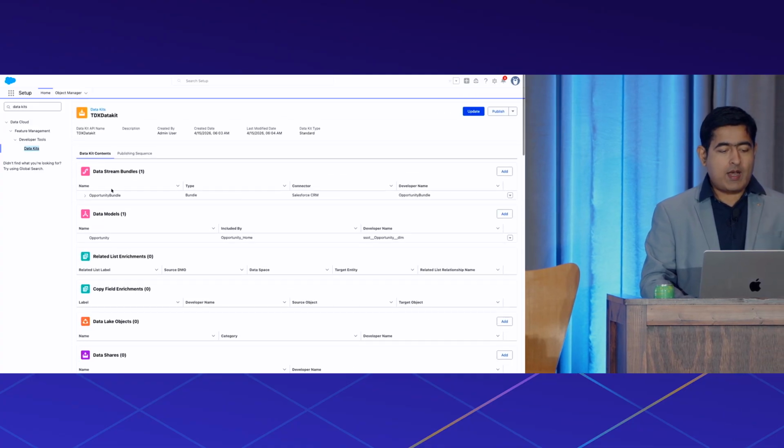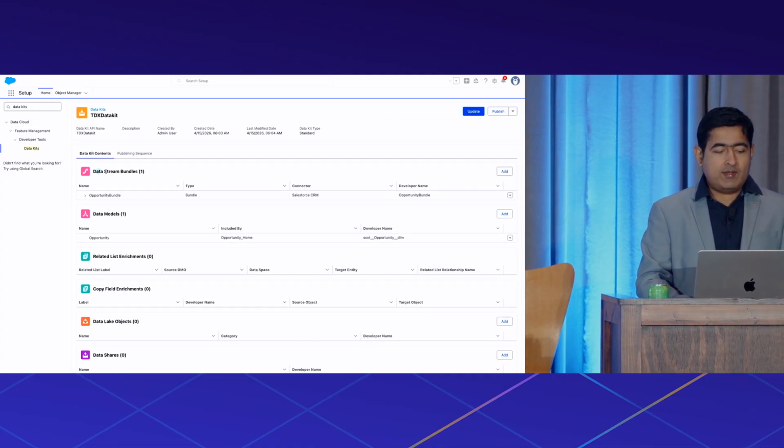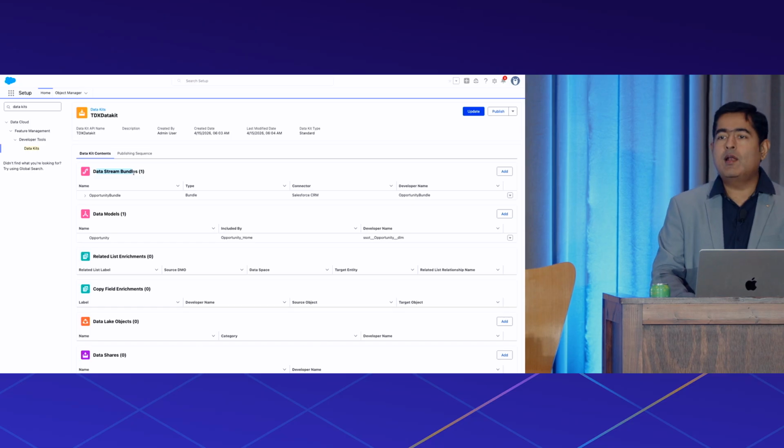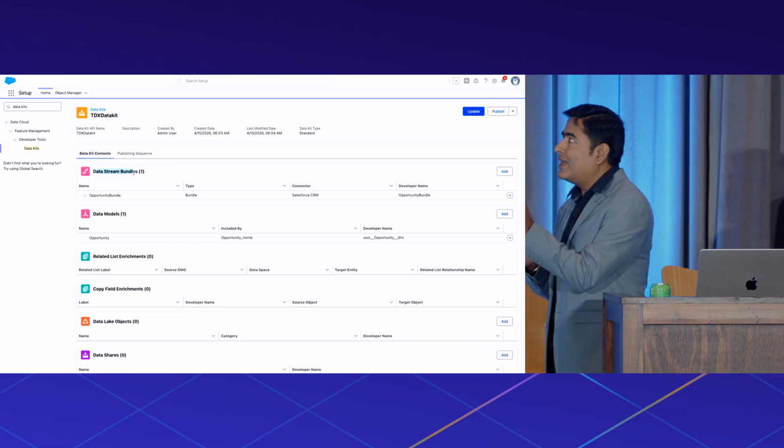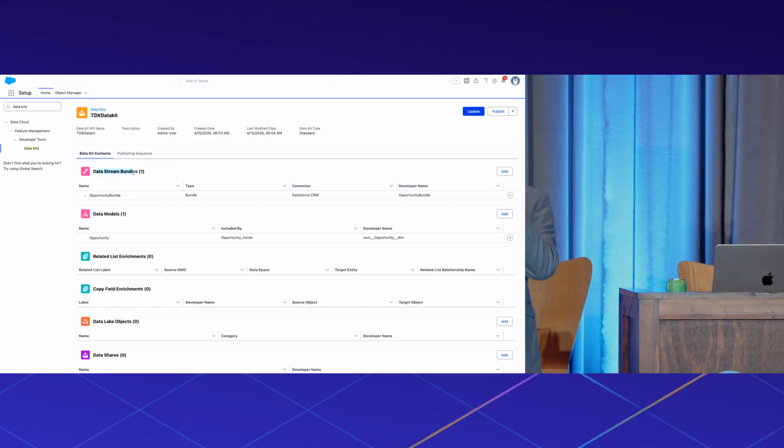Now, one important thing to know is data stream bundle. Why do we call it a data stream bundle? Because it not only consists of just data streams. Whenever you create a data stream bundle and add a data stream, it also brings in, along with it, all the mappings as well as the data model object into the data kit.